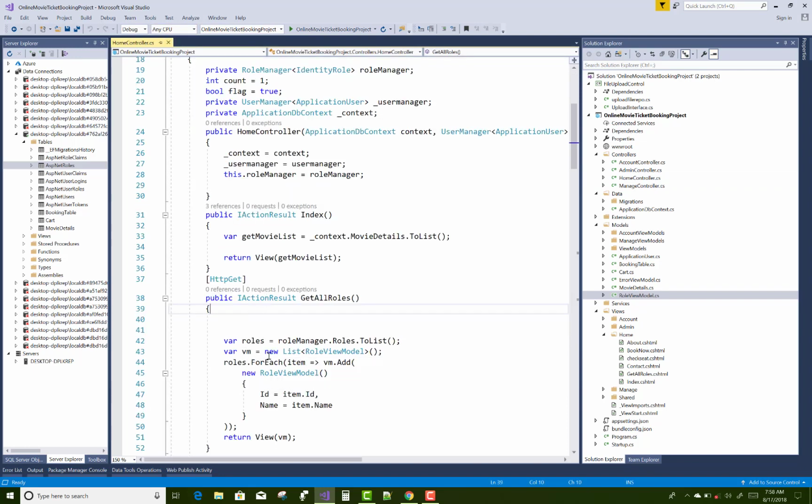So VM equals a new list of RoleViewModel, and use roles.ForEach loop, item, vm.Add. I want to add all roles in the VM list. So vm.Add new RoleViewModel, ID equals item.ID and Name equals item.Name, and return the view model. So create the GetRoles view.